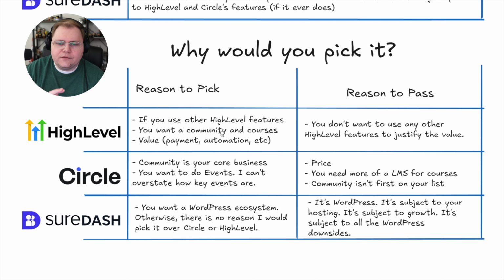If the idea of security vulnerabilities, updating your plugins, having to get more expensive hosting because your community has grown, having to keep all of that on your list of to-dos, that would be a reason to pass and choose one of the other SaaS hosted solutions like Circle or HighLevel.